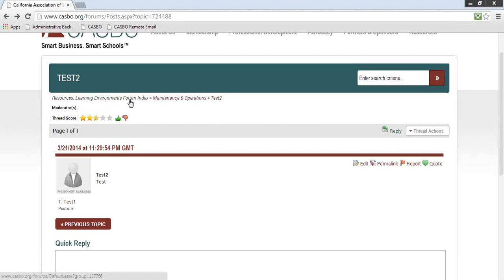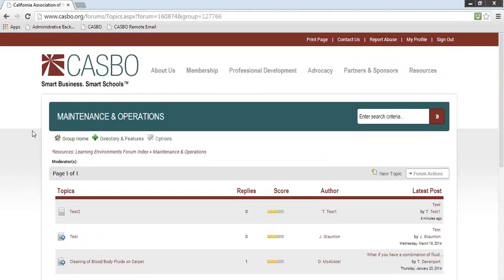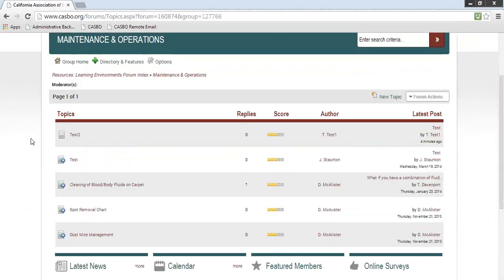So let's go back to maintenance and operations and see if there's anything else there. First thing you'll notice is that our new topic has been created and put at the top. The most recent topics will be placed at the top, and then it'll just go down, similar to the activity feed.